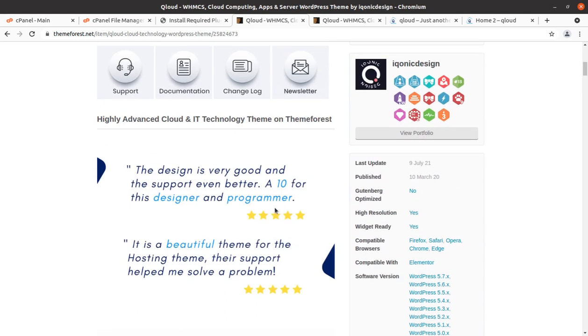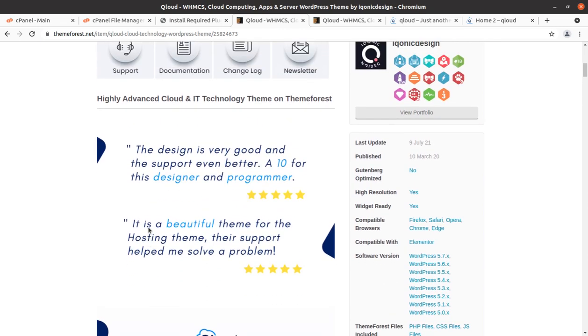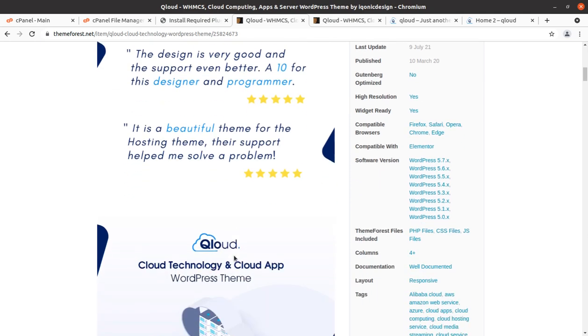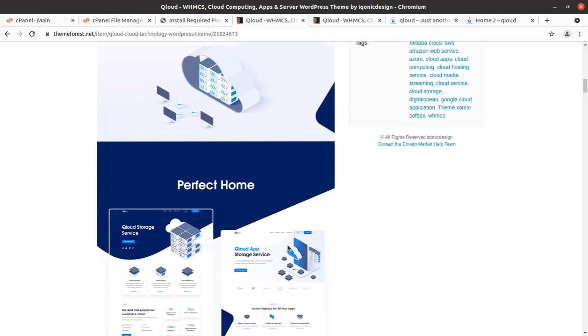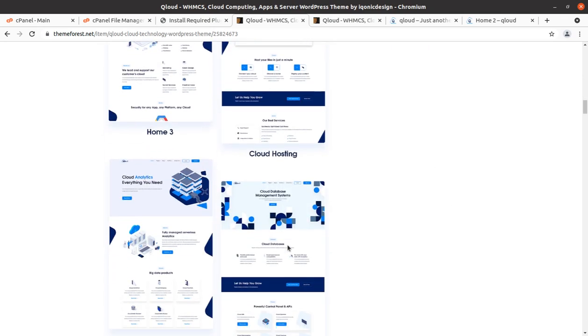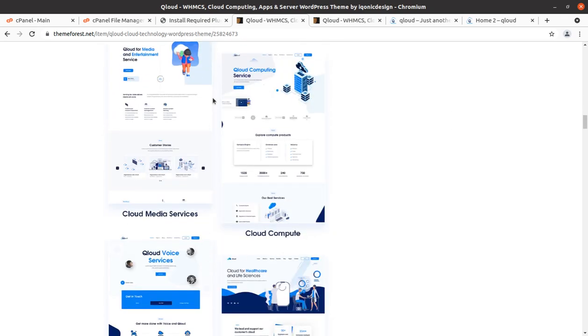we can consider this theme as updated according to the latest version of WordPress, and it is a highly advanced cloud and IT technology theme on ThemeForest. It has been said by the development team, and it comes with packed features.